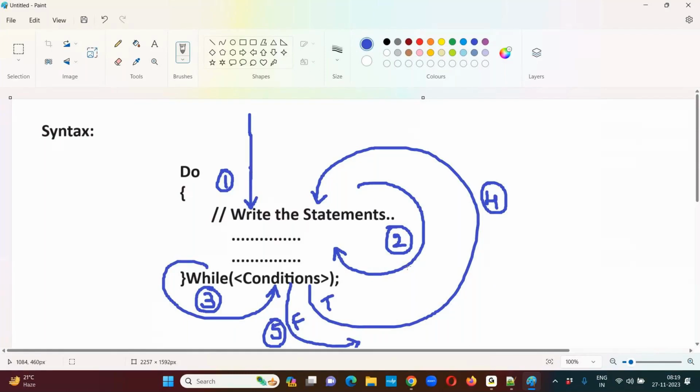So now tell me in this case. Suppose it is executing the statements here. First time, in the do block, it has entered and executed the statement. Then it is checking the condition. In the first attempt itself, the condition has failed. But even though the condition failed in the first attempt, before that the statements are executed once, right? Yes, this is a major difference between while and do while.